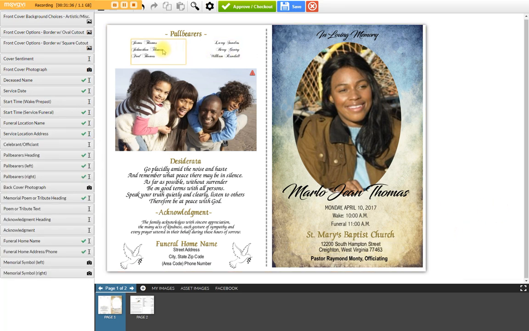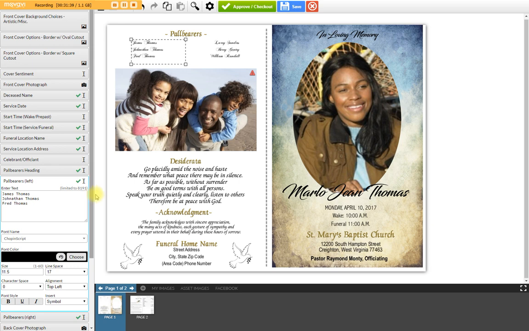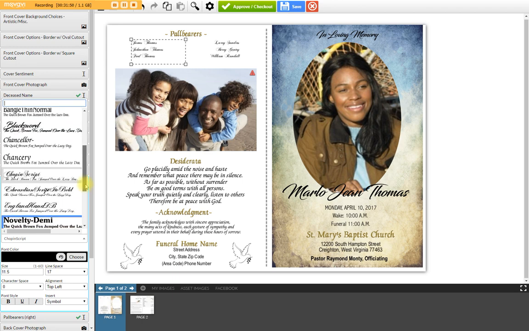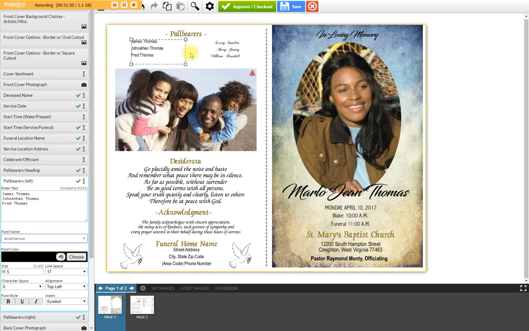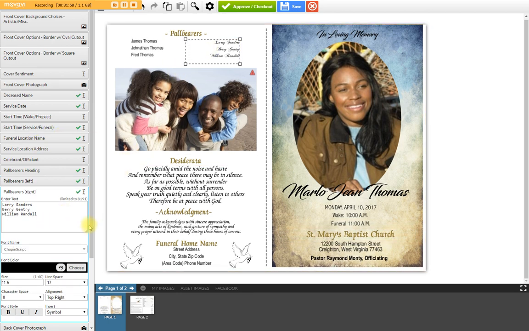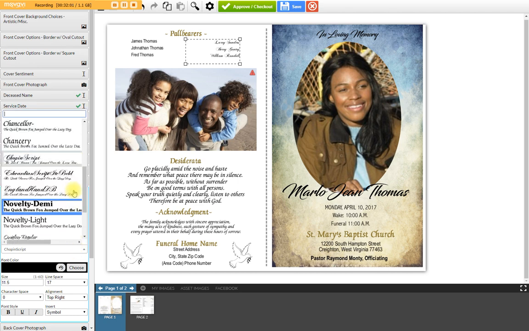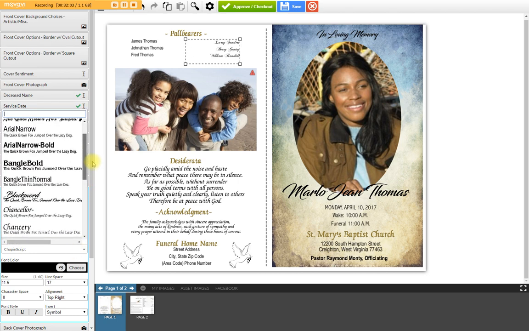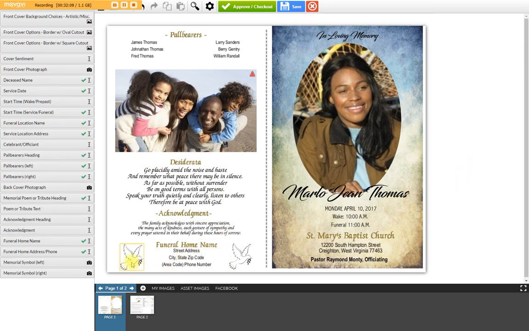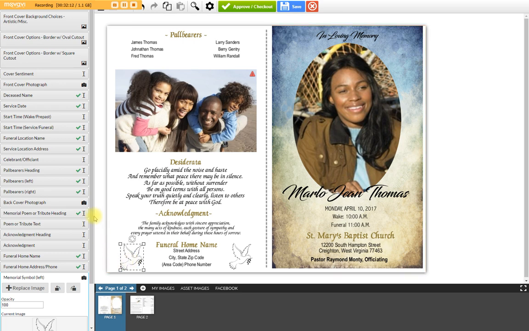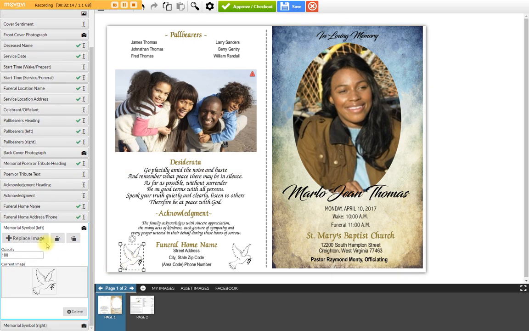Now my back cover, I really have no complaints, except I do not like this particular font. It's too swirly for me to really read thoroughly as I would like, so I'm going to change that. I'll pick something that's more plain and easier to be read. I'm going to go with an Arial Narrow. There we go. And so I did it on one side. Now I'll need to do it on the other side. I'm going to go up to an Arial Narrow. That's complete.